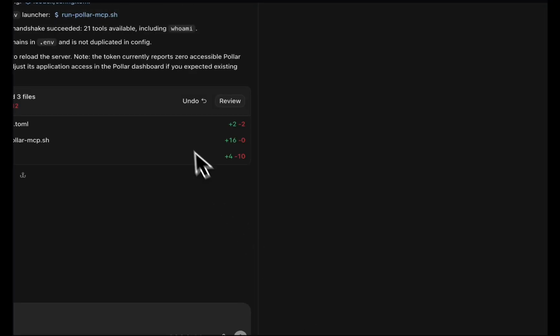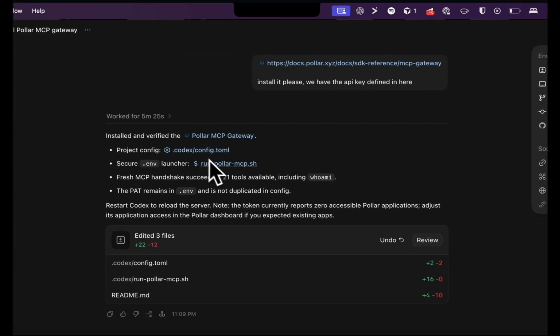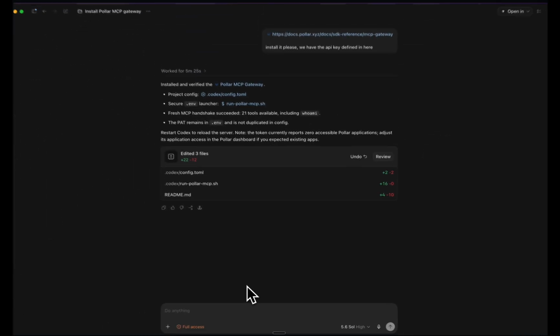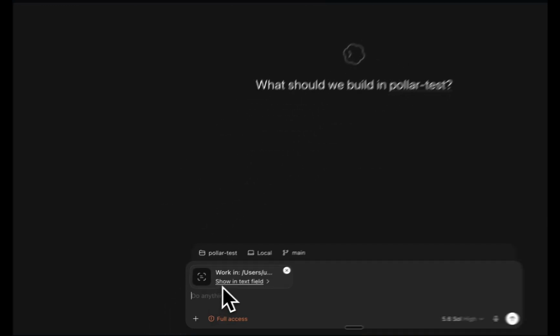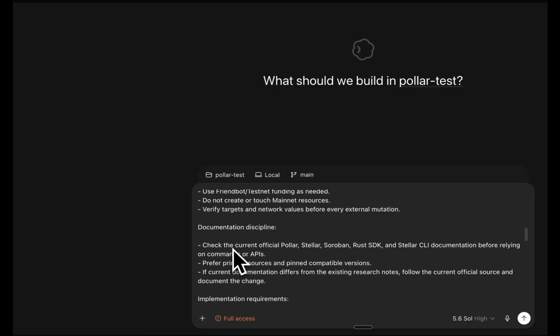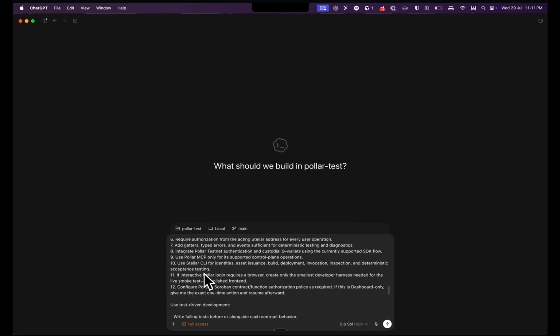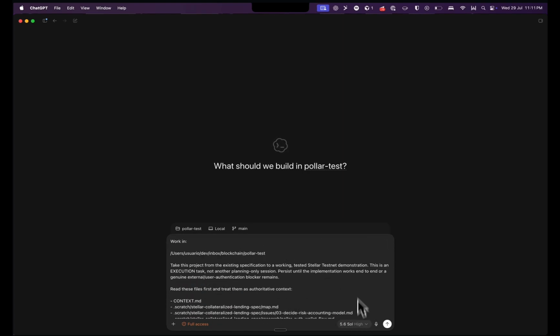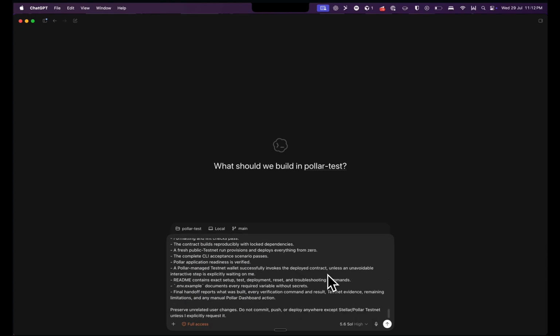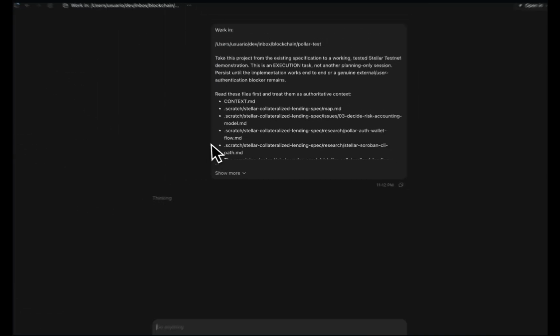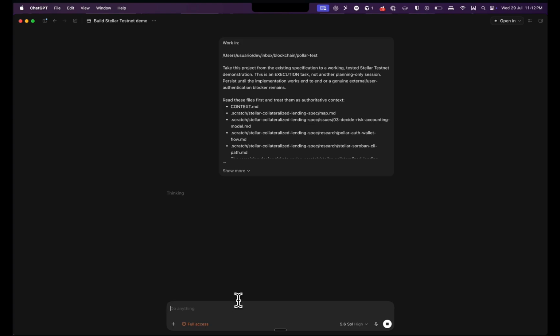So after doing that, we wait for the coding harness to install it. In this case, it did. So we could start trying it if we need. In this case, I will pass it a prompt that we created in another chat. So with this prompt, we will create a lending protocol using Polar and Stellar. This will take some time, but after it's done, we will be able to see the results.